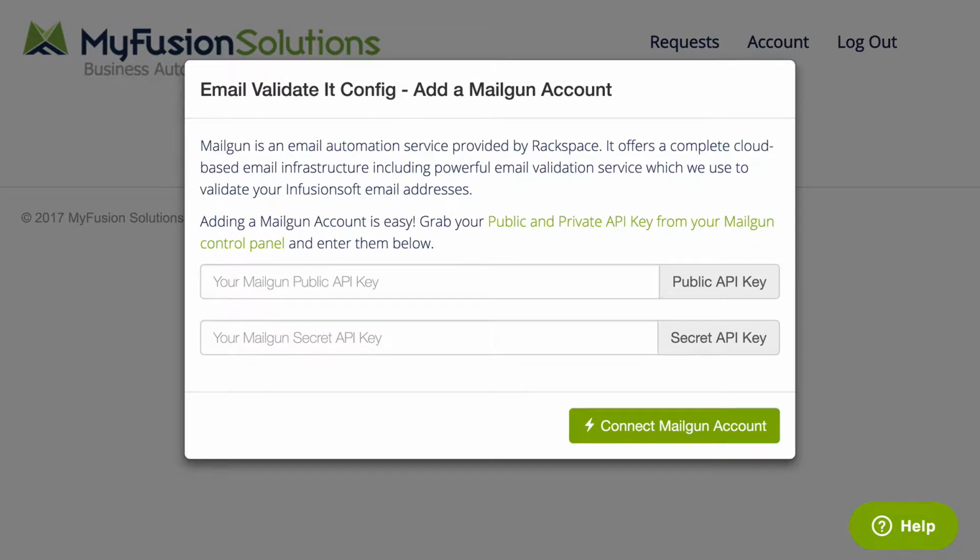All right, so if we look at how to do this, when you go and create the email validated helper, the first thing that you're going to be brought up to is a screen asking you to enter in your public and secret API keys for a service called Mailgun. Now, Mailgun is provided by Rackspace, and Rackspace is a highly respected industry company that has been around for years and years and years. So this is a very solid API, and there's absolutely no cost to do this, okay?